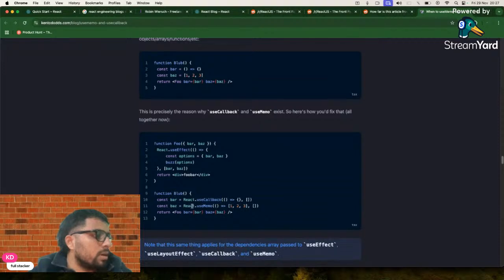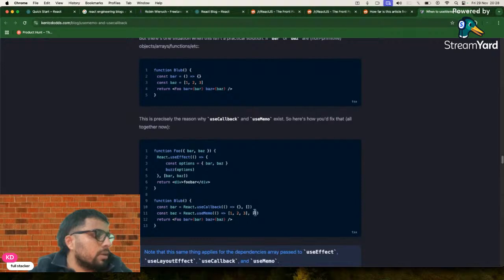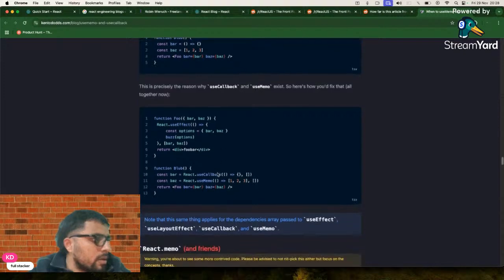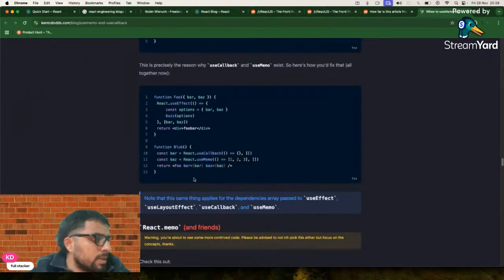And let's wrap baz with useMemo, so that on initial render it will set baz to this array, and this is the array from the first factory function. I think we learned about it yesterday, and this is the dependency list, and this is the reason why useMemo and useCallback were there in the first place. The same thing applies for the dependency array passed to useEffect, useLayoutEffect, useCallback, and useMemo.